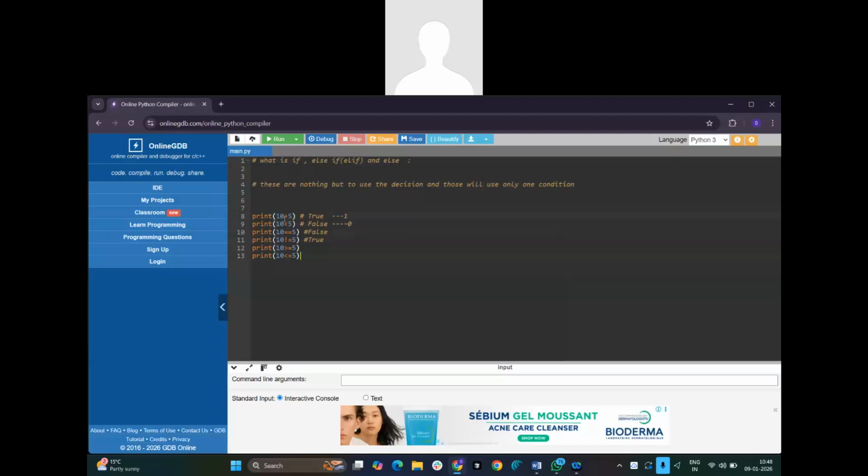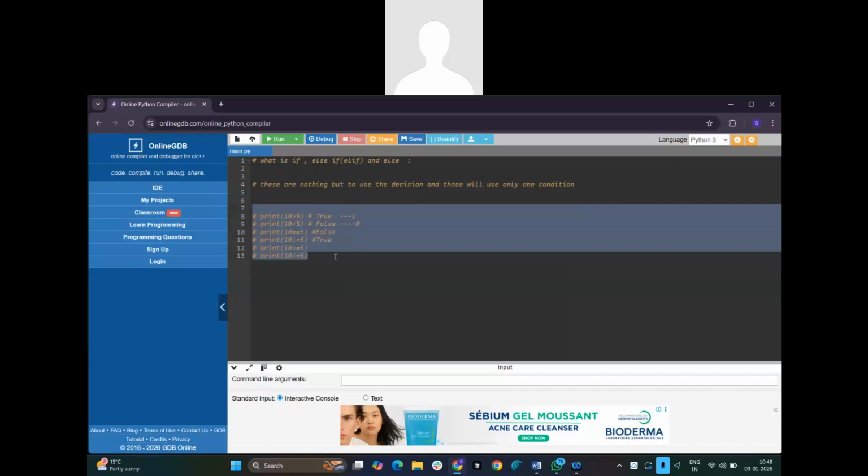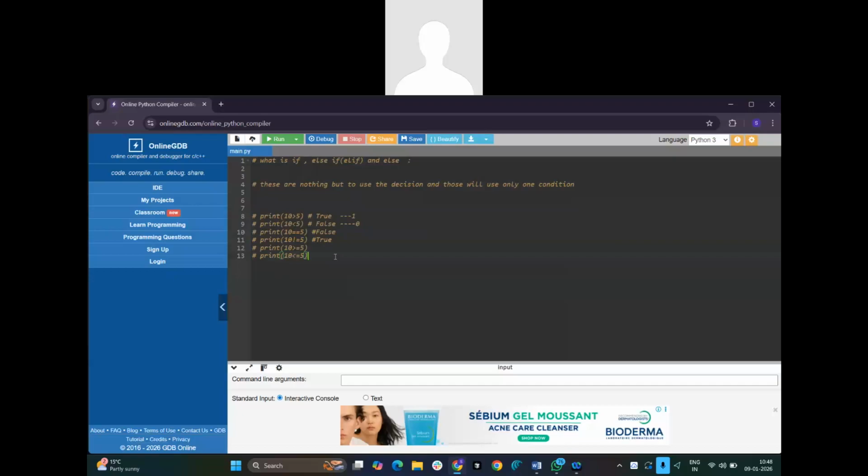10 less than 5? Yes. 10 less than 5? False. 10 double equal to 5? No. So basically, what we are getting is only true or false values. In the same way, we are going to get the conditions. If we are applying any if, elif or else conditions, we'll only get true or false values. I hope you understood. So basically the if and else conditions will only run one condition and give only one true or false.